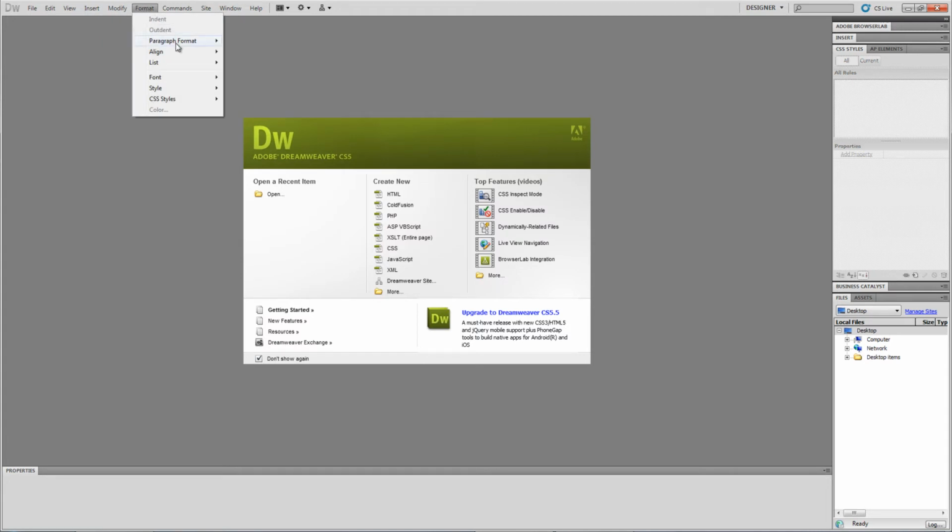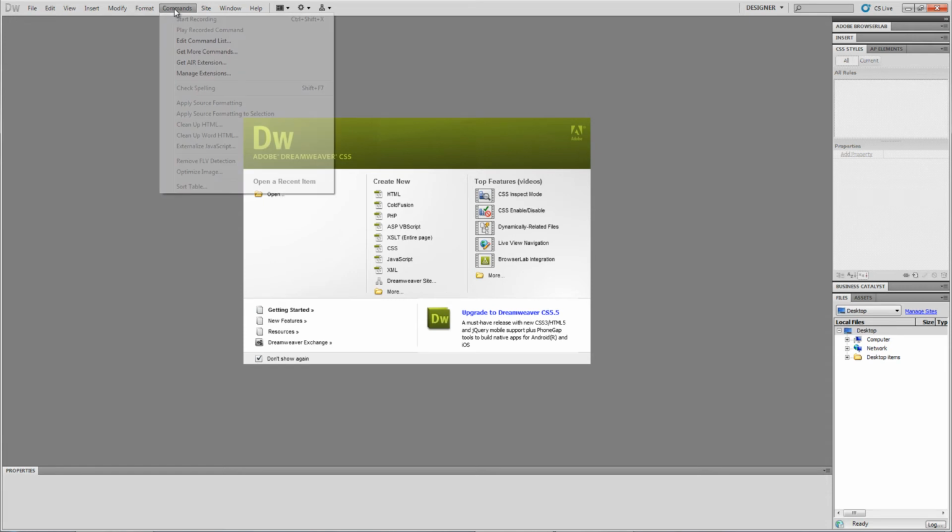The Format menu has also some options here. You can align text, you can make a list, an unordered list, ordered list, definition list. You can set some properties. You can define CSS styles. You can attach them to any document you have in your project, in your site.